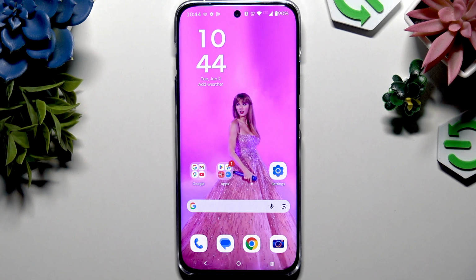In front of me is Motorola Edge 70 Pro, and today I would like to show you how you can turn on and use Keyboard Clipboard.